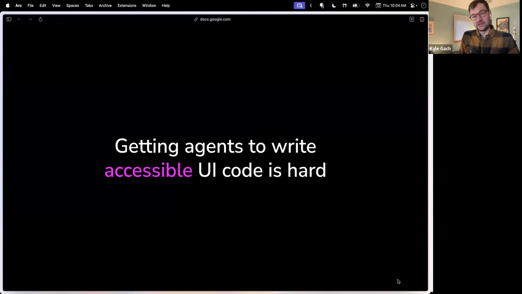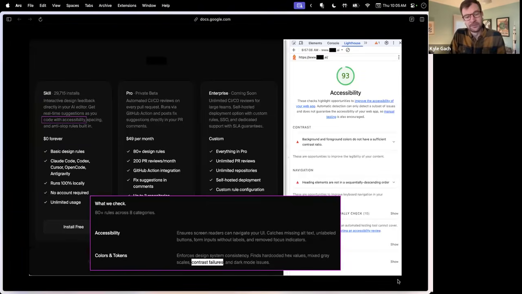So getting agents to write accessible UI code is hard. They are pretty good at writing UI these days, but not so much with making it accessible. And to demonstrate that, I want to show you something here. This is a tool that turns your agent into a design engineer, is how it bills itself. I purposely left the name off because I don't want to shame this particular tool. I just want to show a phenomenon in the industry.